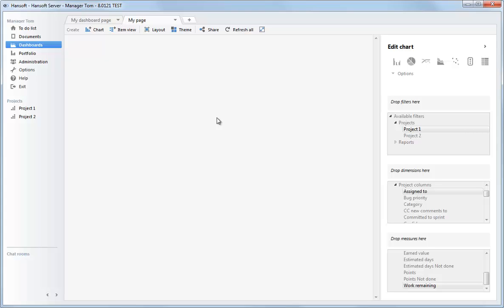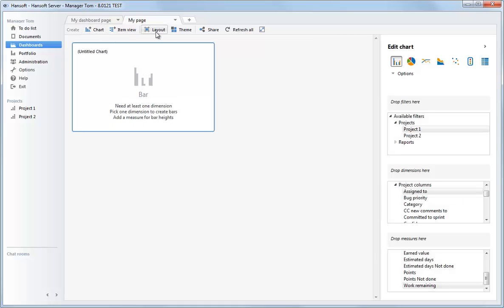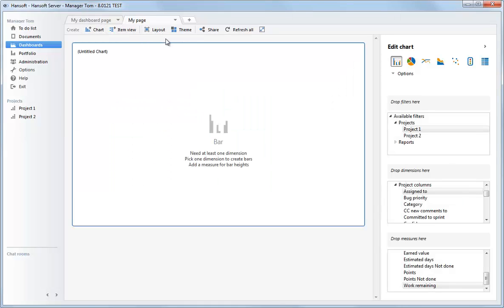As our first example chart, we will create a graph that shows us how much work remaining each person has on their table. So let's add a chart here, and let's change the layout to one column. First, we need to select the data set to generate the graph from. In this case, we only want to see work remaining in project one. Select project one. This will set the base data that we will use to generate the graph. We can either choose an existing project or a report that we have made down here.